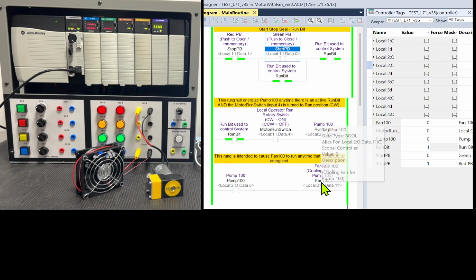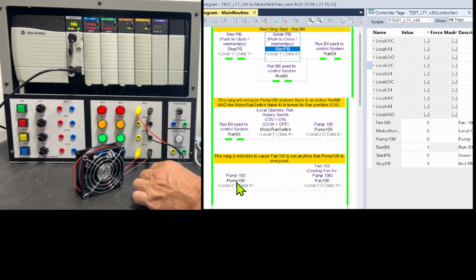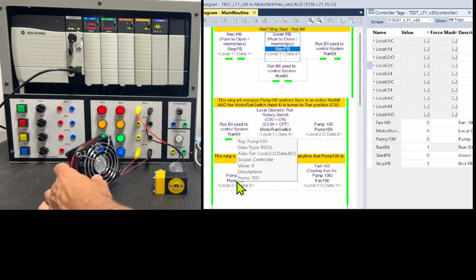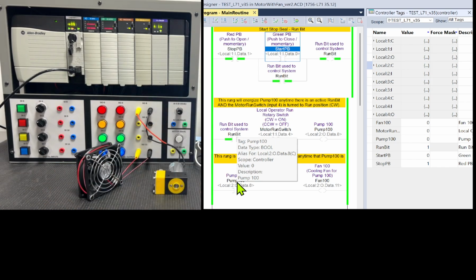So anyway, fan 100 should be running whenever pump 100 is on, because we're going to pretend this is a giant motor that needs cooling, and this is the cooling. Pretty typical scenario where there's a condition that's needed. So in this particular setup, I'm going to make a hypothetical situation, that input 4, the motor run switch here, has failed. It won't close. It won't make contact.